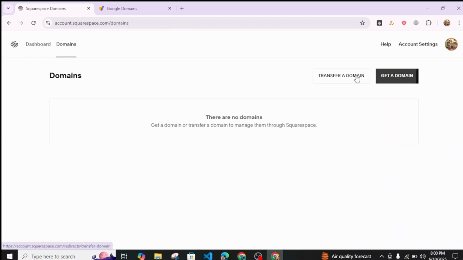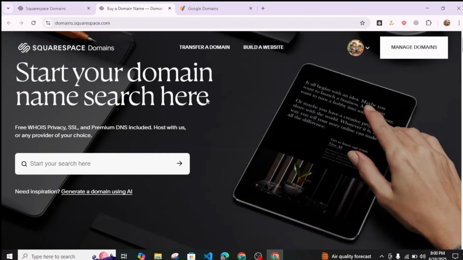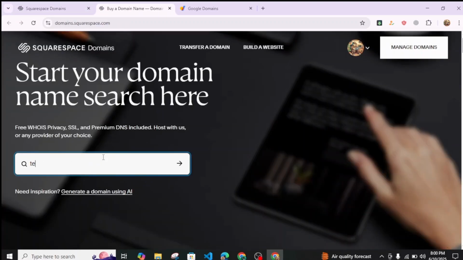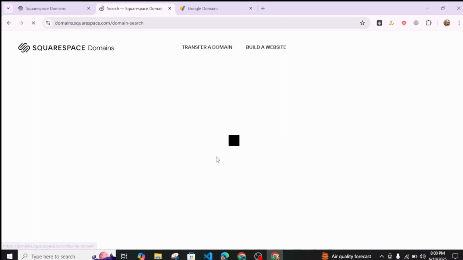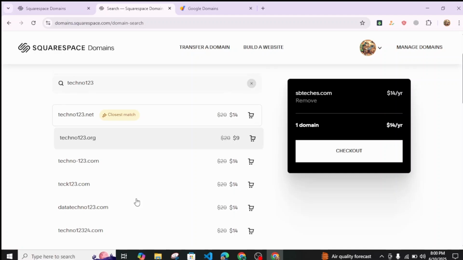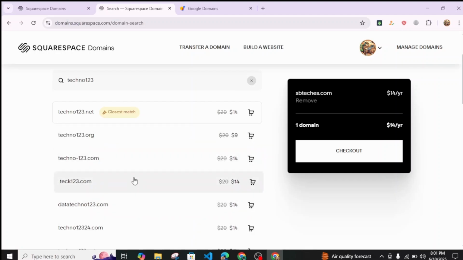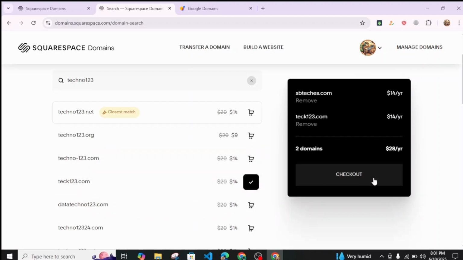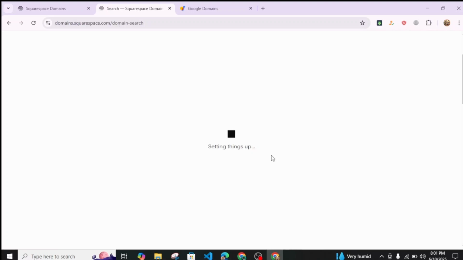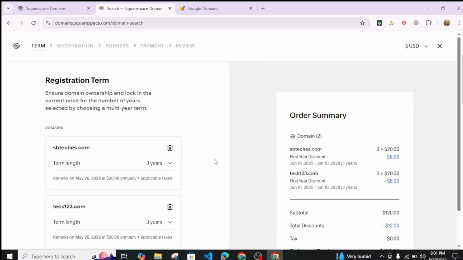Now, simply tap on this Get a Domain button from the Domains tab over here. To buy a domain, it's quite a simple process. You just have to enter the domain name that you would like to be visible, and let's say I want to type this, and just search for the available domain names and pick the one you prefer. So if you want to go for .com, you can always choose it and just click on the checkout button over here, just like this, and wait for a few seconds.